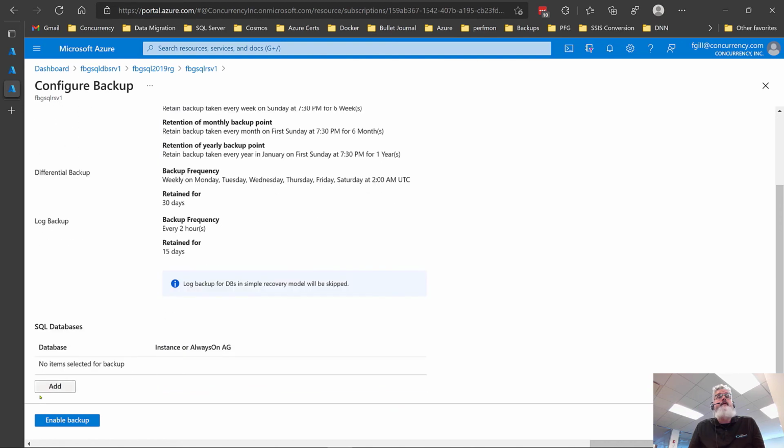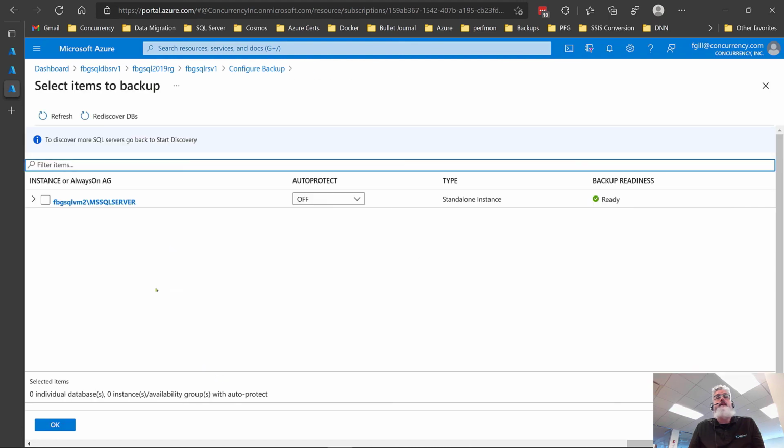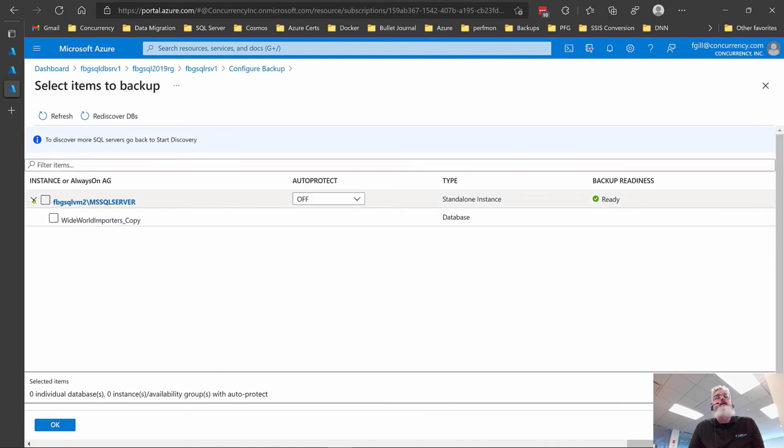Then I can click Add here to add additional databases. Right now, there is only one database available to me to add because the other 4 databases, Master, Model, MSDB, and Wide World Importers, have already been added. So I can select that checkbox, and then this is the dialog I wanted to show you.